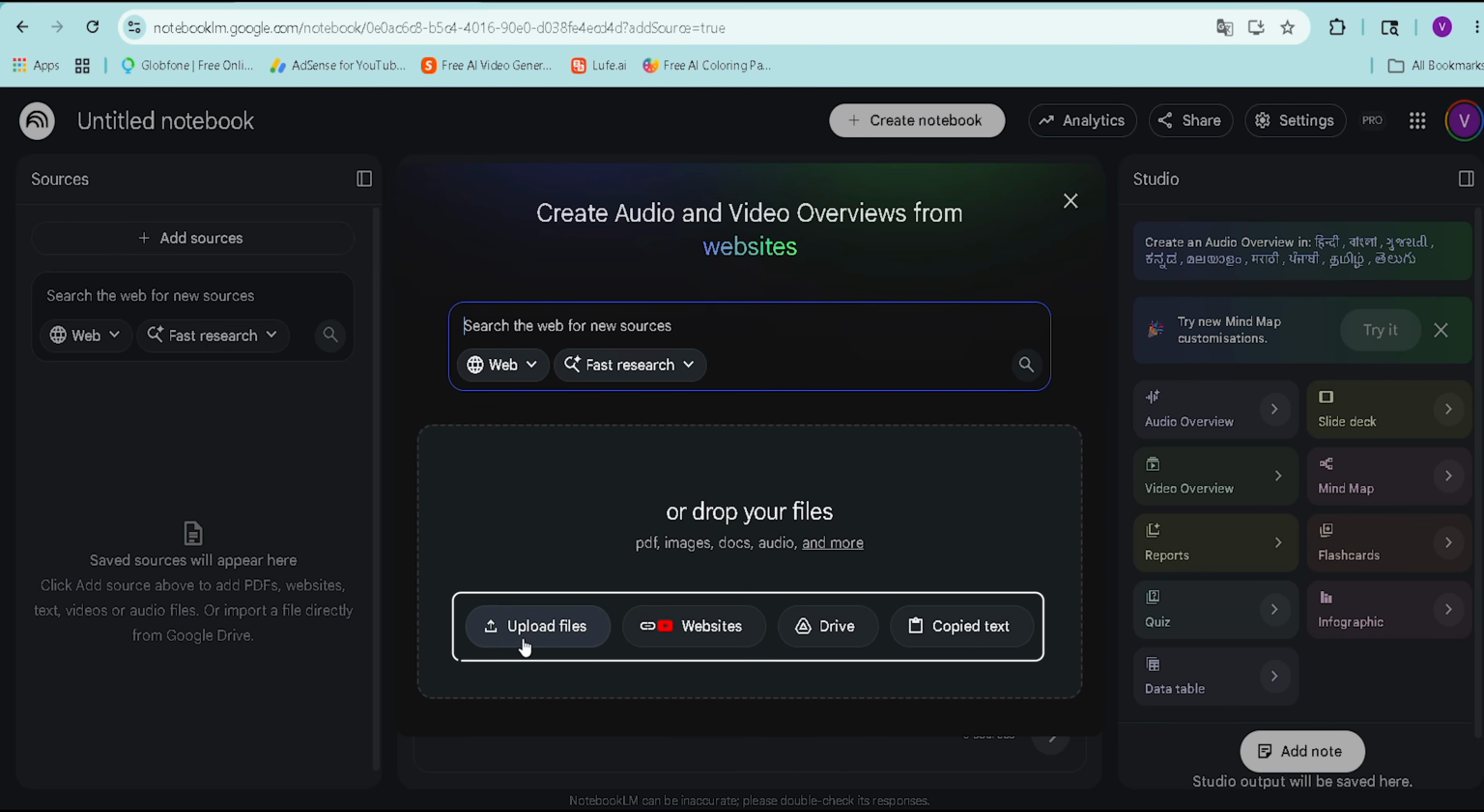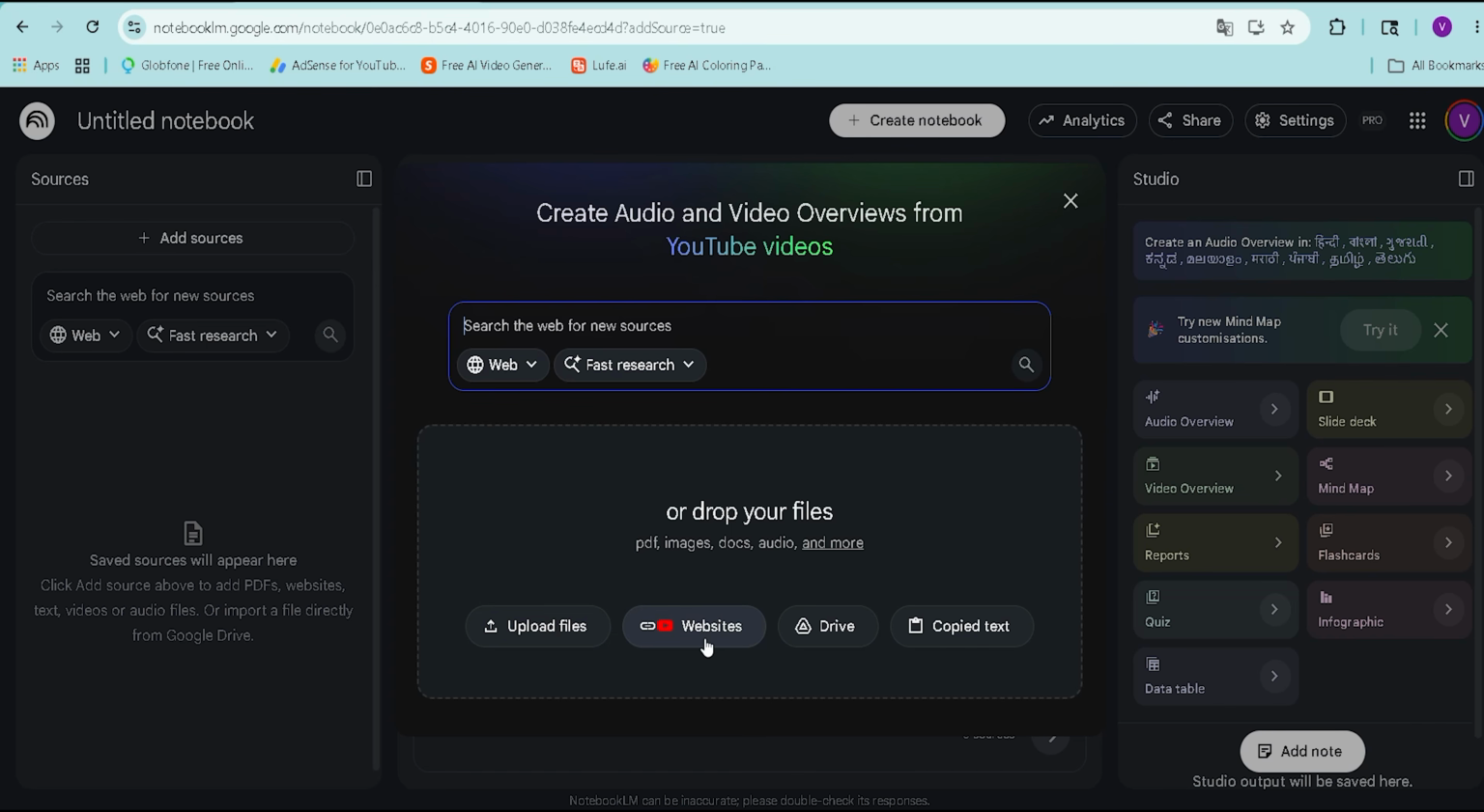Here you'll see options such as upload files, YouTube, website, Google Drive, and copy text. Using upload files, you can add videos, images, or documents as references for your project. The YouTube and website options allow NotebookLM to analyze content from a website or YouTube channel. With the Google Drive option, you can import files directly from your connected Drive account. If you'd like a detailed tutorial on these features, let me know in the comment section. For now, I'll show you how to create content inspired by any website or YouTube channel.